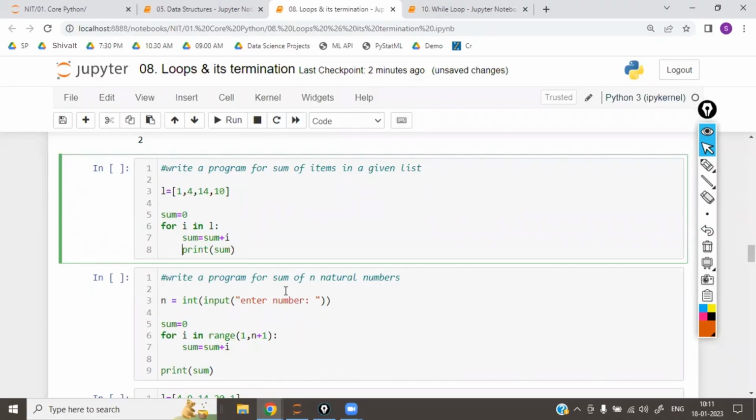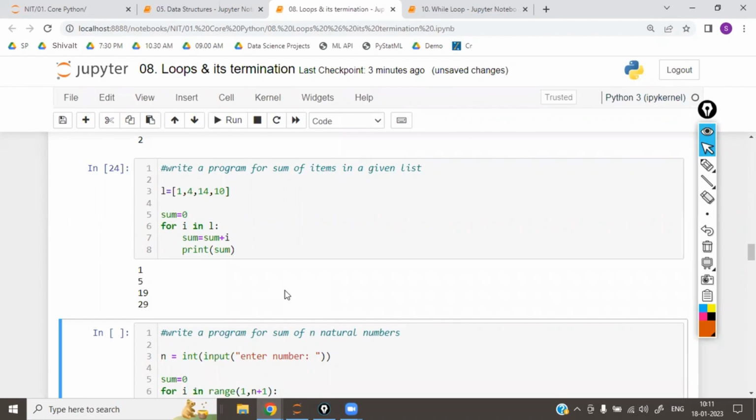If I ask the same thing with the print inside the loop, then 1, 5, 19 and 29, everything will be printed. Every sum will be printed. After adding every number, the running output will be printed. That is the same example I have shown you with the for loop.